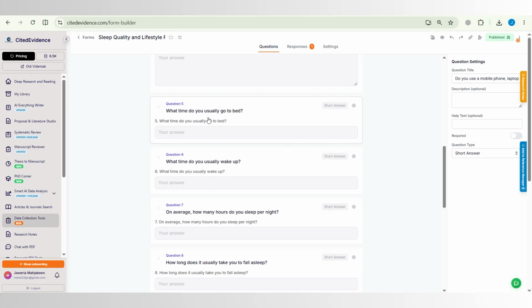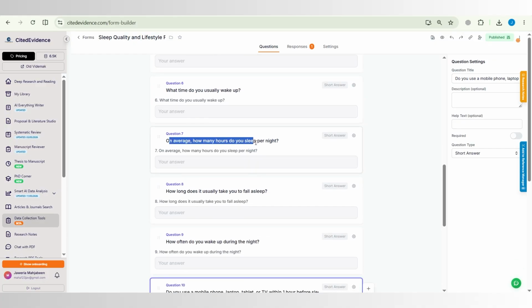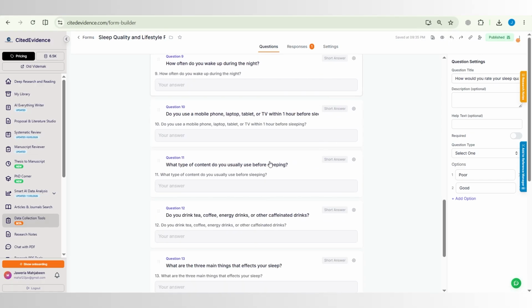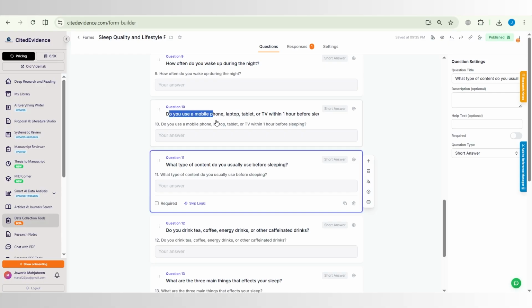Here I can ask, what time do you usually sleep? For this, I can use time. Then, what time do you usually wake up? Again, I can use time. I can also ask, how would you rate your sleep quality? For this, I can use a scale and rating type if available, or a choice question with options like very poor, poor, average, good, and very good. This helps researchers collect data in a format that is easier to analyze later.